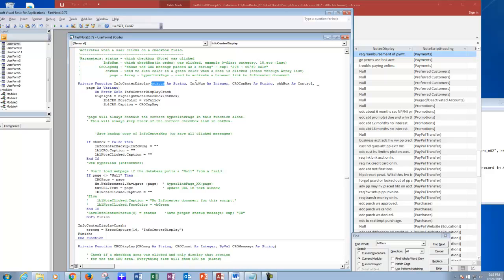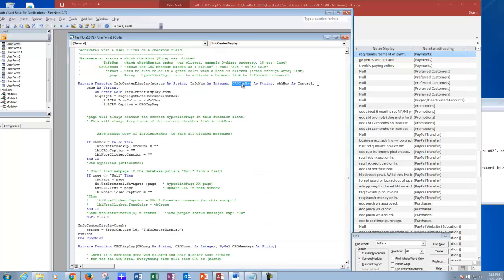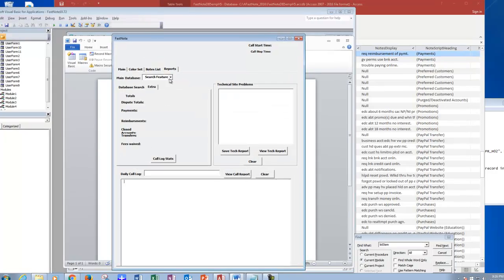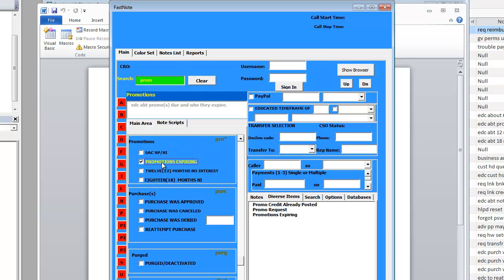But anyways, info num is going to pass in, of course, our info num, which is our number, and our cat message. And up here it says which checkbox in order was clicked. Example, 0 is the first category, 15, etc. last on. So it's keeping track of which checkbox you clicked on to basically know which one you're highlighting. If I run the program again, I'll have to show it to you. So if you're clicking on this right here, this could be checkbox 1, this could be checkbox 2, 3, and so on.